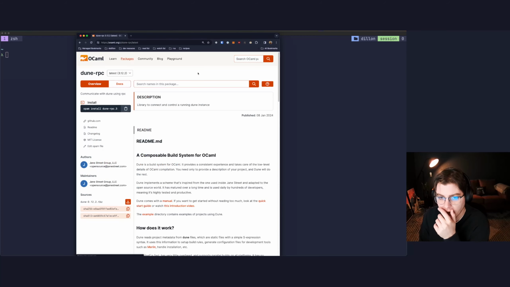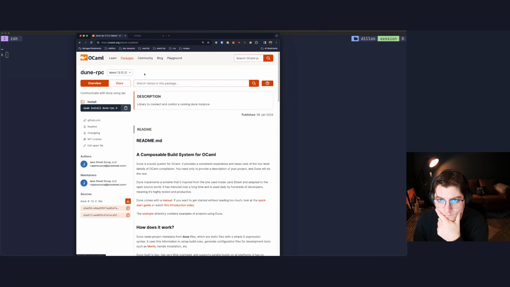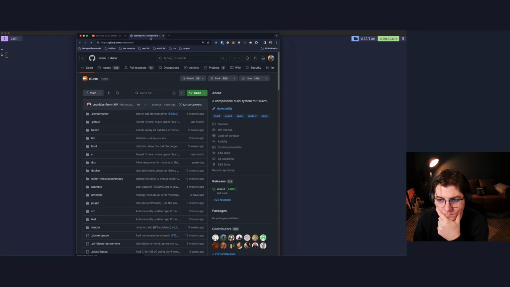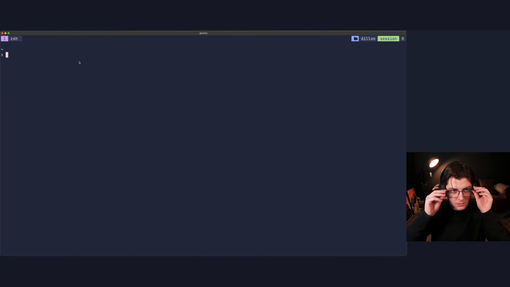All right, so it looks like we can. So let's start a new OCaml project that just has this in it, and we'll try to get those into the REPL.